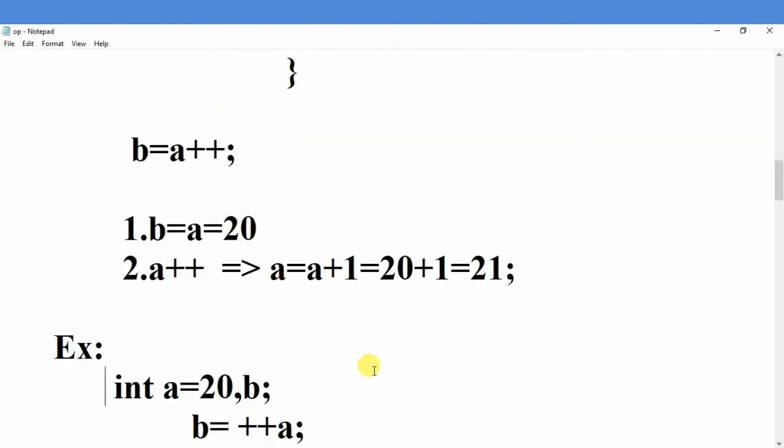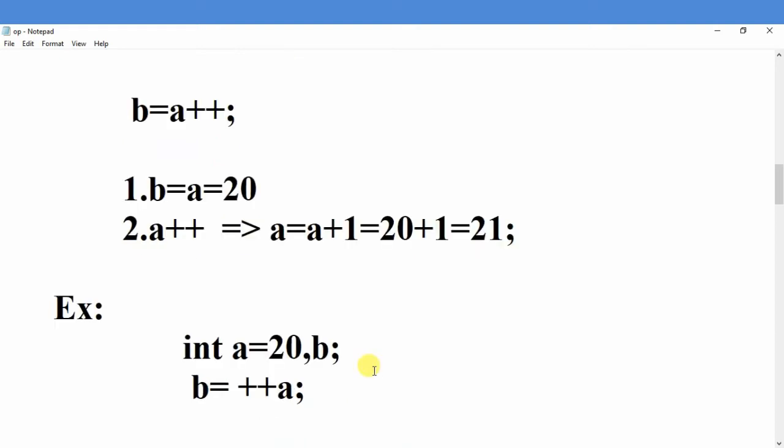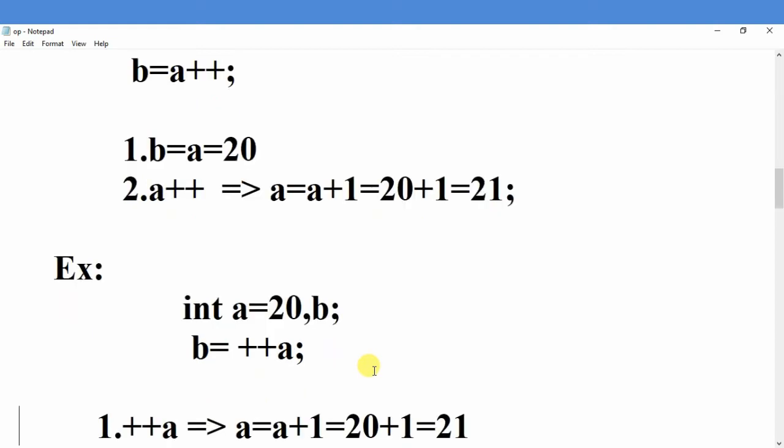Now pre-increment. What is meant by pre-increment? Increment the value of the variable, then do any other statements later. Let us take an example: int a equivalent to 20, b equivalent to plus plus a. What is meant by plus plus a? Pre-increment. Pre-increment means incrementing the value or location of the variable first, then doing any other statement.